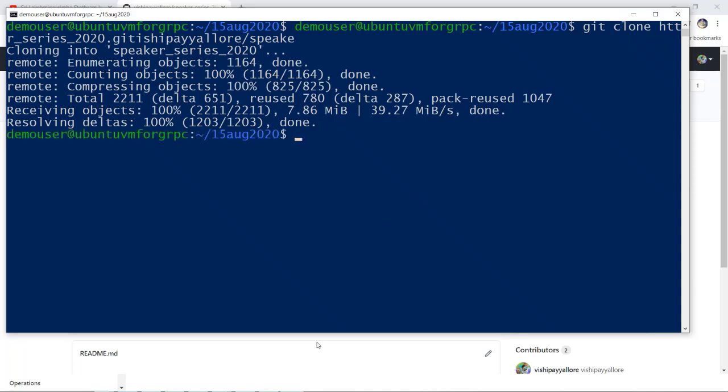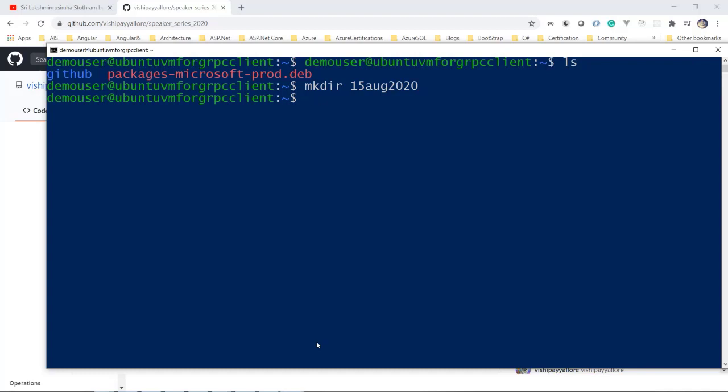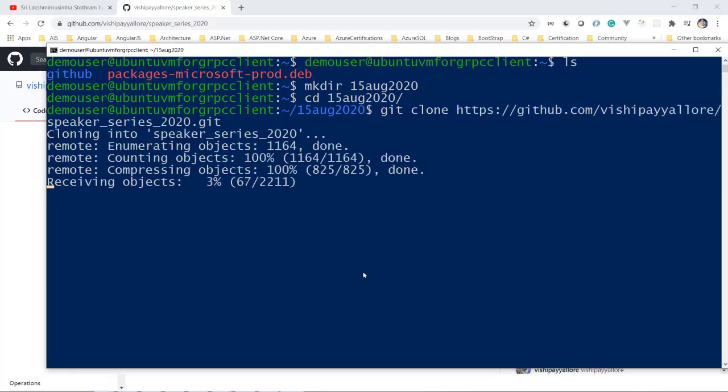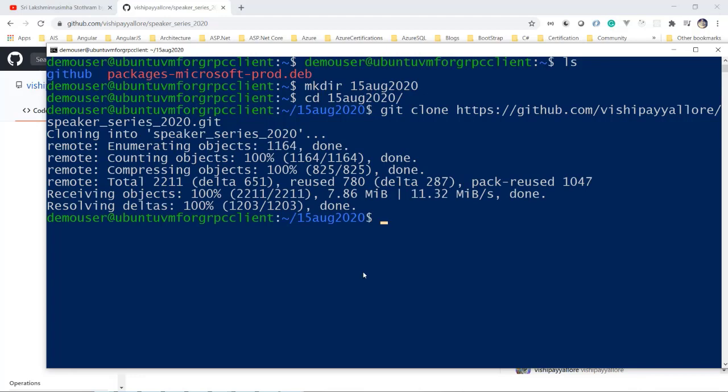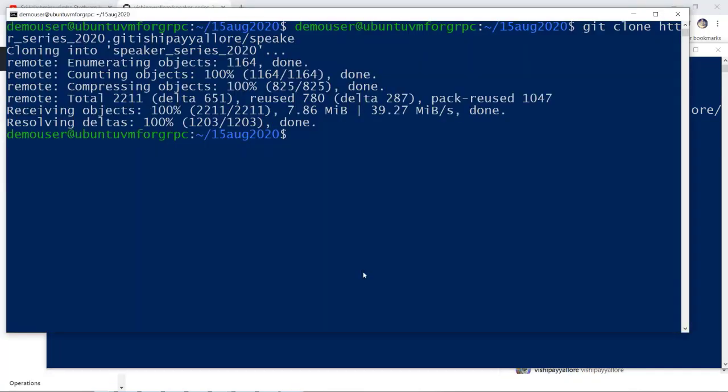While that is happening, I can do the same: mkdir 15th August 2020 and cd 15th August, and do a git clone on the client machine also, so that we have one copy at both places. One in server, one in client. Okay, so we have it in server. Let's quickly see that.